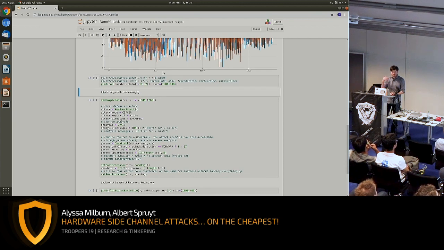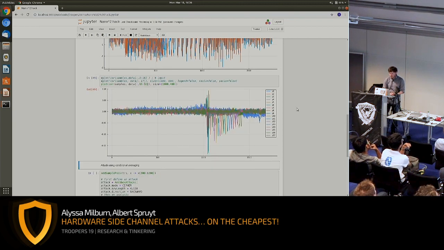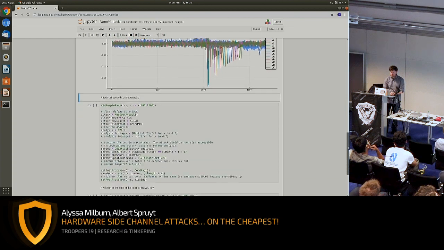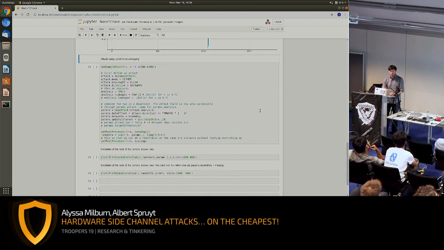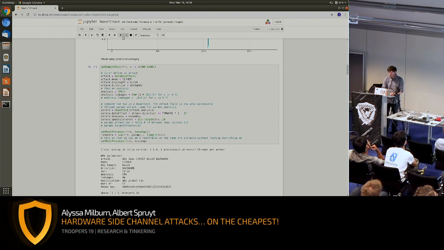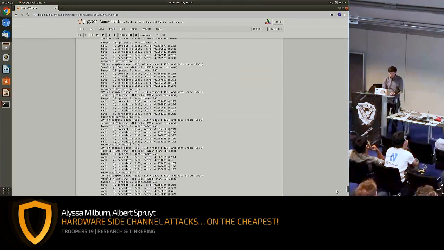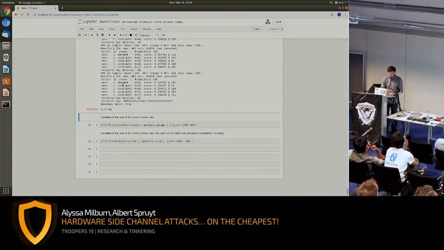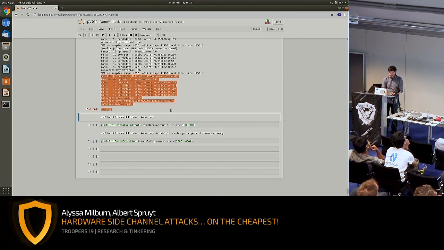So if we now do some statistics on the output, again we get these very, very nice spikes. So we're reasonably confident that if we run an attack, we might actually recover the key. So we're now running the attack. And basically, what we see is this. So we're now focusing.